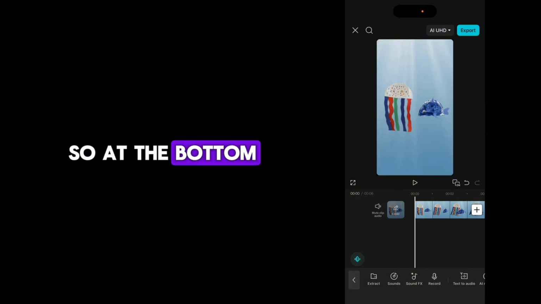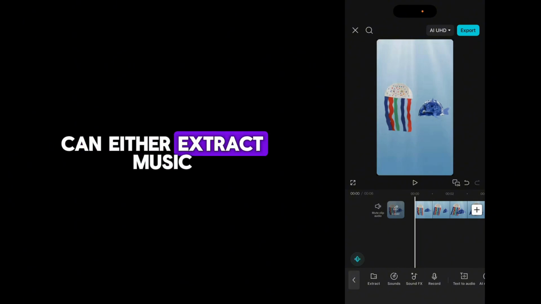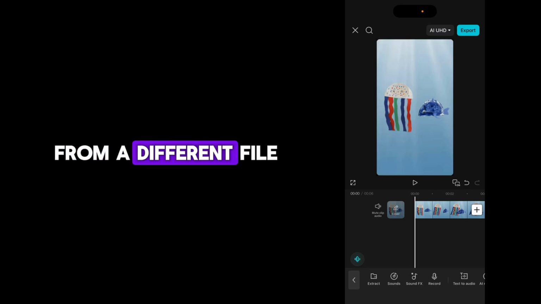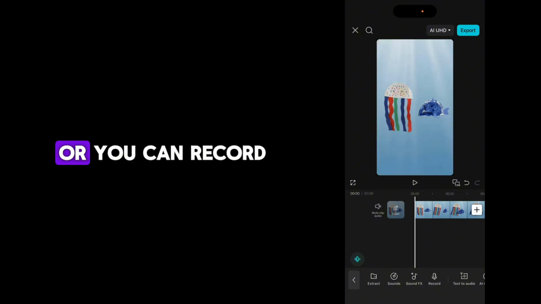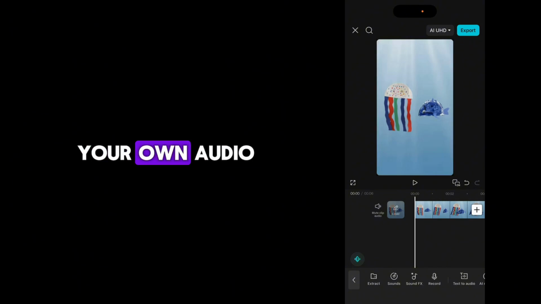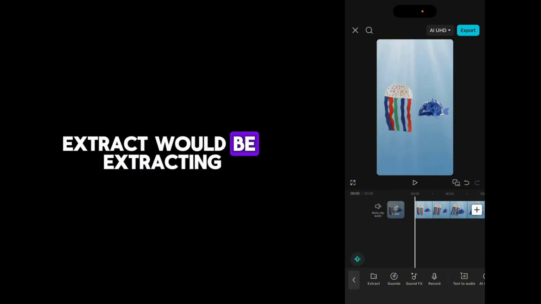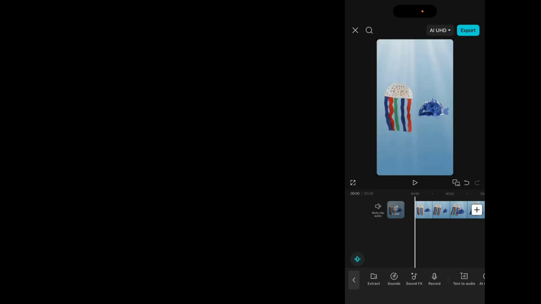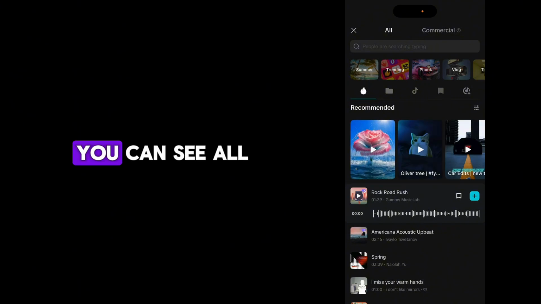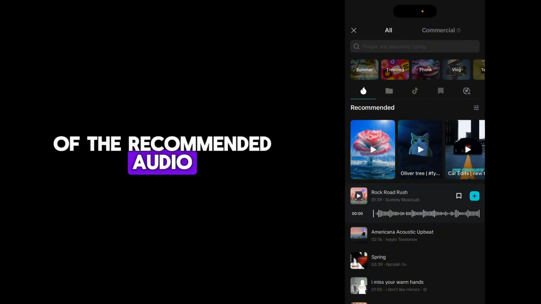So at the bottom, you can see you can either extract music from a different file. You can go to the sounds, the sound effects, or you can record your own audio. Extract would be extracting it from a video, sort of like what we just did. But I want to show you sounds. So if I go into sounds, you can see all of the recommended audio that CapCut suggests.